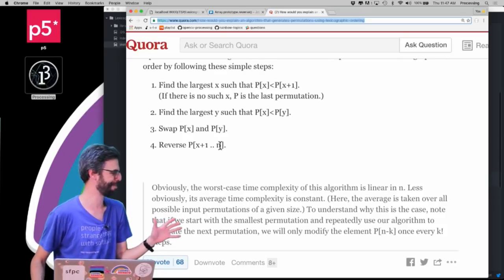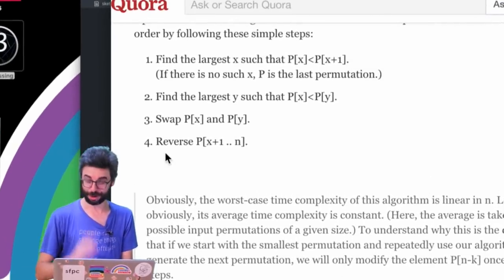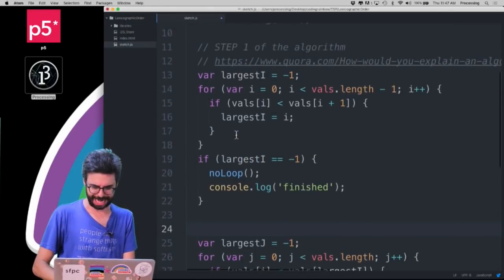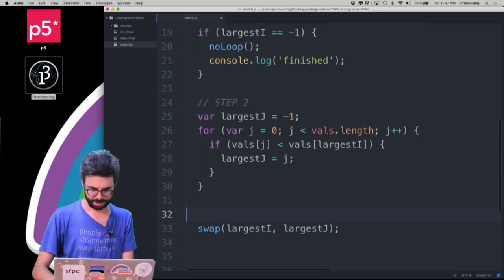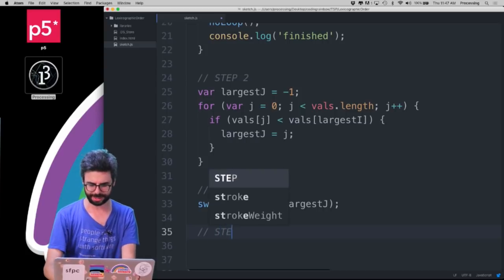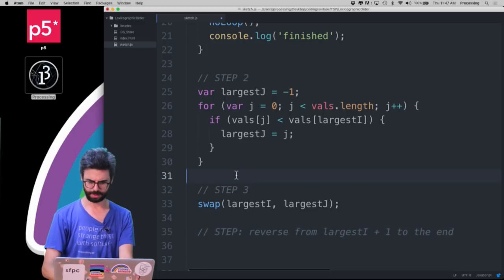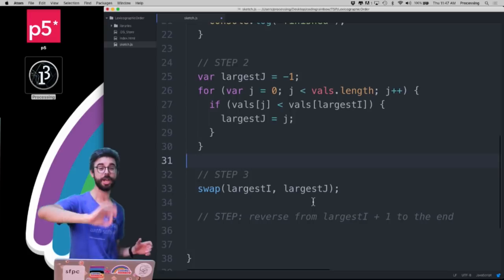I'm back from thinking about and talking with the chat about how to do this last step, reverse. But first, let's see. We did steps 2 and 3. Let me at least add some. This is step 2, and this is now step 3. What I want to do for step 4, and let me write this out, is reverse from largest I plus 1 to the end, right? So I want to reverse everything from largest I plus 1 to the end of the array.